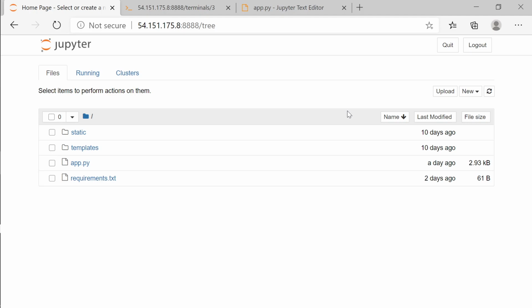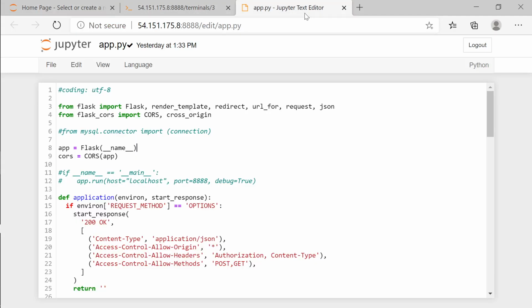This machine has been prepared for Python, but you can create a machine for any language, supporting any platform, and you can start coding over here and do a little test. So what is this app.py? app.py is basically one of my programs.